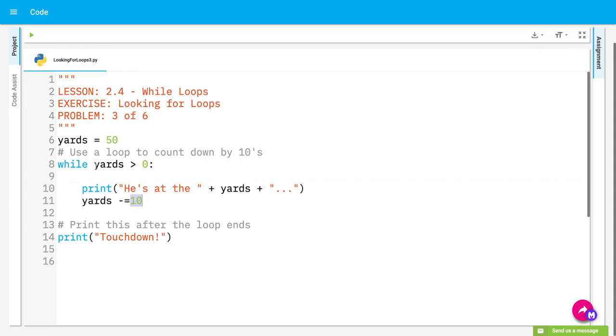So eventually, while yards greater than 0 goes from true to false, because eventually yards will not be greater than 0. Yards will be equal to 0, because we will have subtracted everything. And then when that happens, touchdown will print. Why? Because the computer, once this is evaluated to false, will break out of the while loop and go down to the next line of code that is not part of the loop.